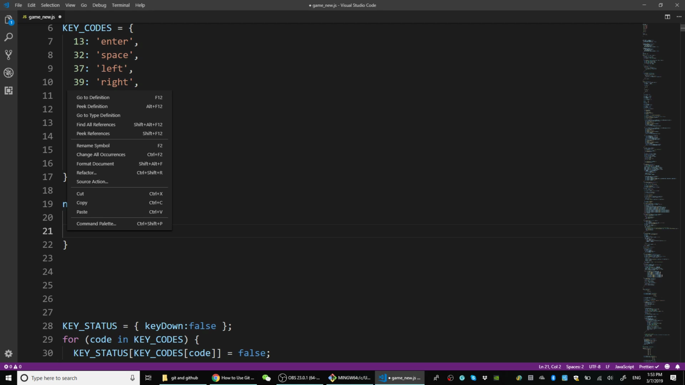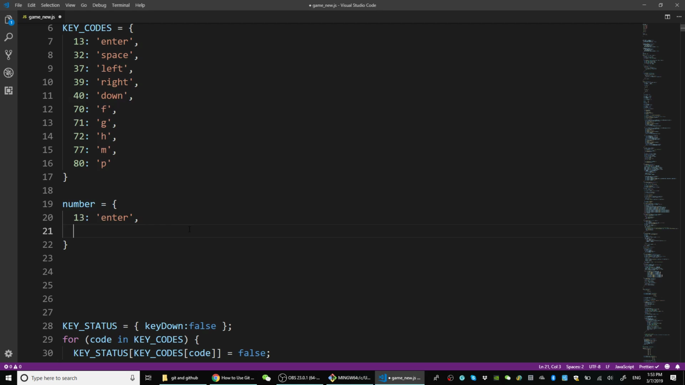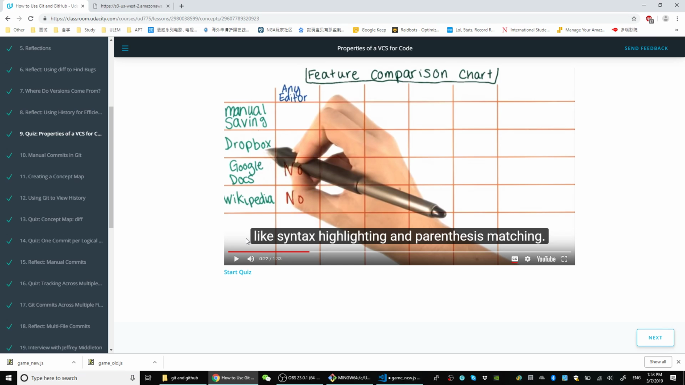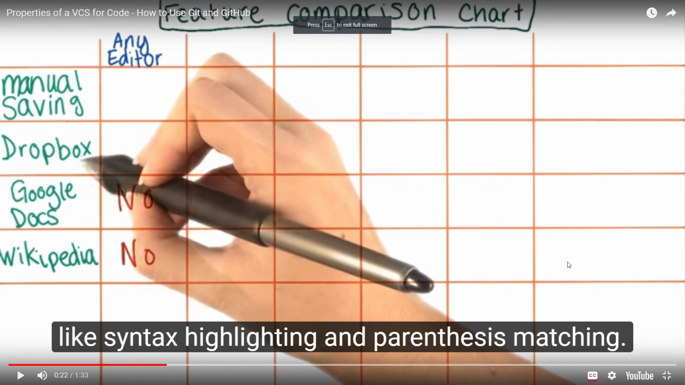Yeah, because it's just better. It's powerful, like I said. This is a very useful tool. Yeah, we're going to learn it in the future. Don't worry about that. Just some people are interested in that. So, right, let's keep going. That's the reason why we do not want to use Google Docs and Wikipedia, because they do not allow us to use any editor we prefer.